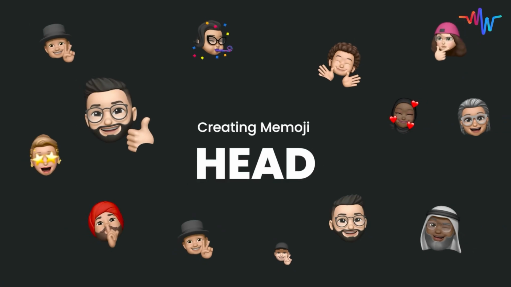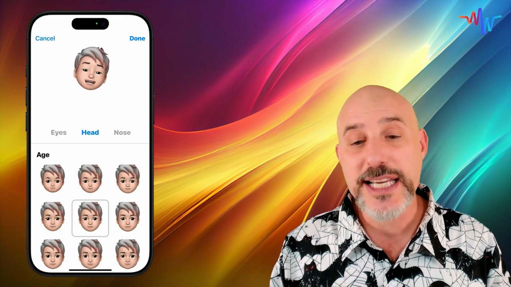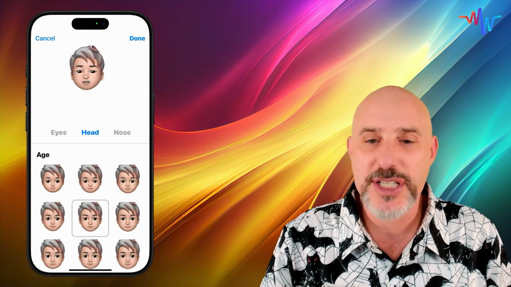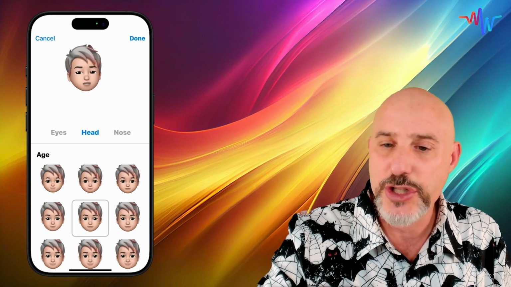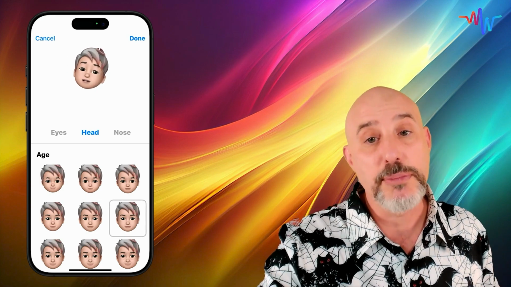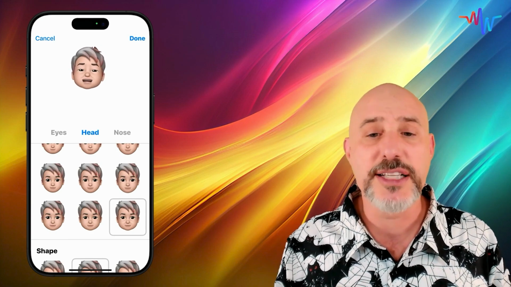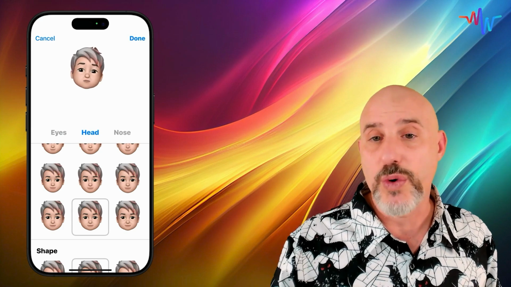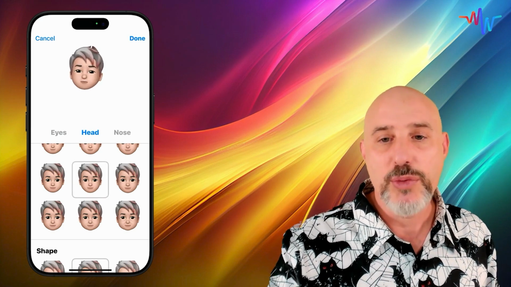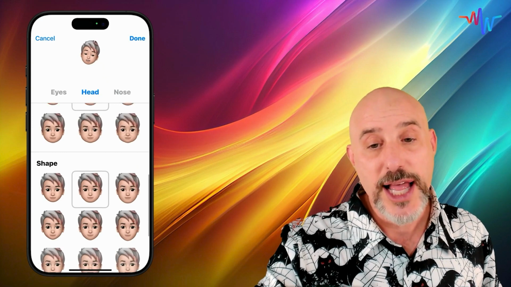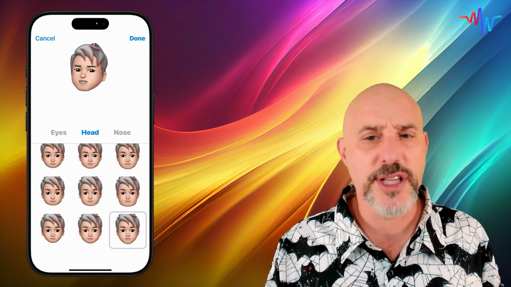Now let's head over to the head section. In the head section, there's two important things to do. The first one is to choose your age. As you can see down below, each of these separate images has a little bit more age to it. As you come down, you'll end up with bags under your eyes, a little bit of creases, a little bit of lines in your face. So you want to find the one that fits you best. And once you've found the right age, slide down to the shape. Find the style that looks the most like your face to make sure your Memoji looks like you.